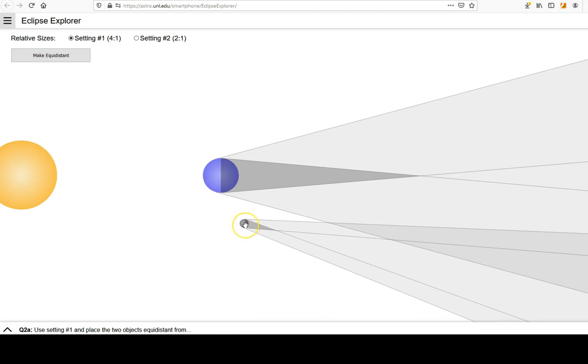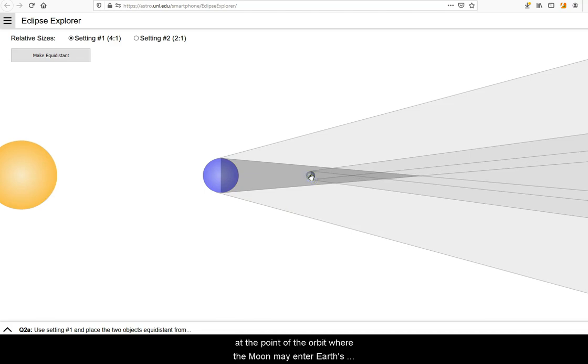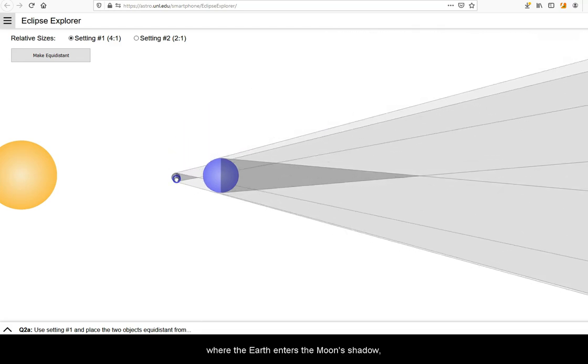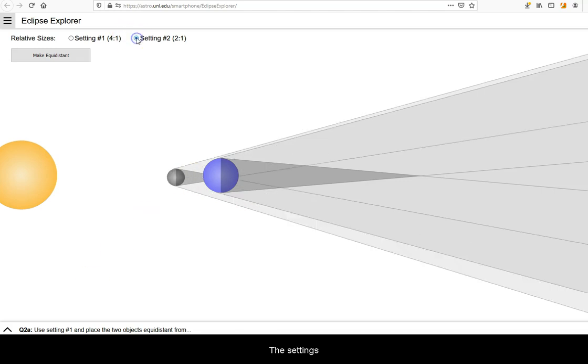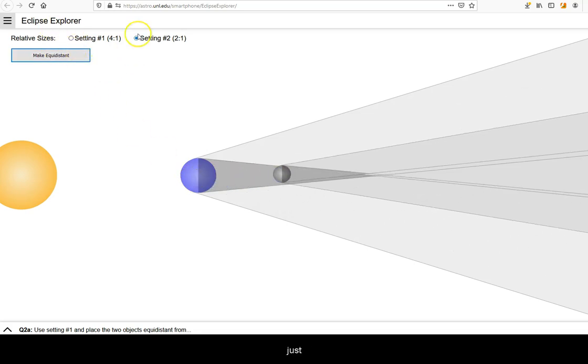This way, you can see the geometry about the alignment of the Sun, Earth, and Moon at the point of the orbit where the Moon may enter Earth's shadow, causing a lunar eclipse, or where the Earth enters the Moon's shadow, causing a solar eclipse. The settings that you can change are mostly just for clarity purposes, as you will see in a later figure, where you will see the actual proper distance and sizes of the Earth and Moon.